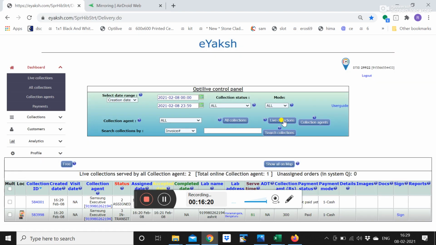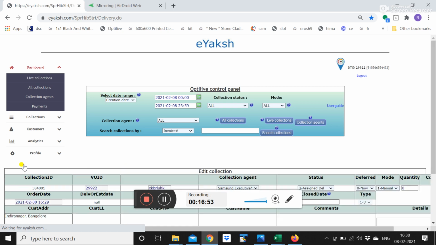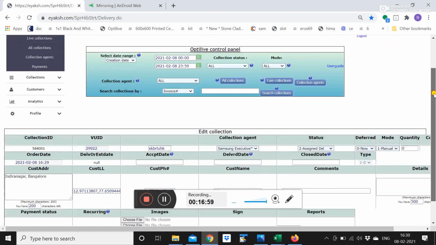You can go back to live collections, and you can see that previously there was one and now there are two. And then there can be a case wherein you have assigned to a particular Flebo, but he is not able to fulfill that collection. For some reason he is not able to go, and you want to reassign it to somebody else. So that is also pretty simple. All you need to do is go to all collections, and then just click on which one you want to reassign and click on the edit button.